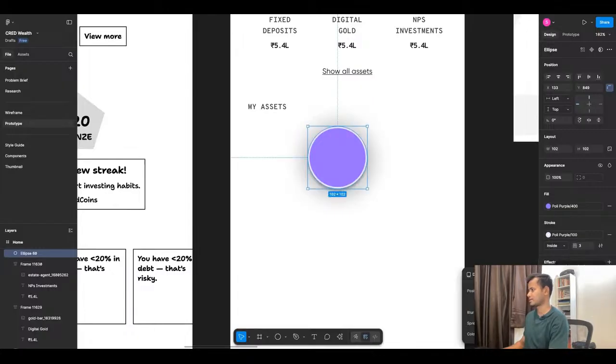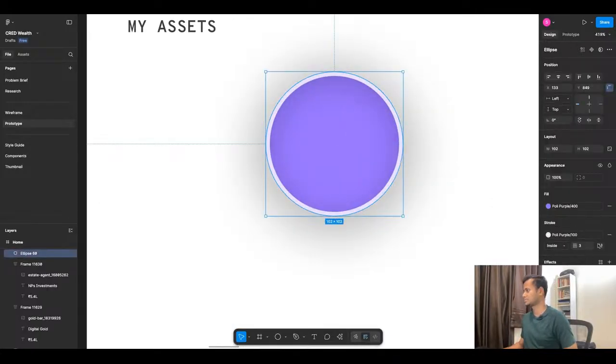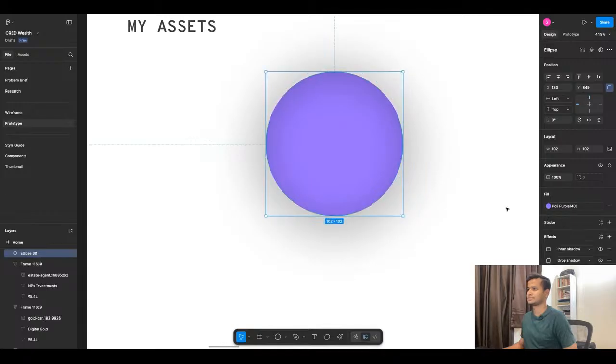I also don't know what I am doing. Let me do... Okay, this is too big. I want to make it look like a badge, right? The pin that we had. Do you think this makes sense? No, I don't think so. Let's remove this one.